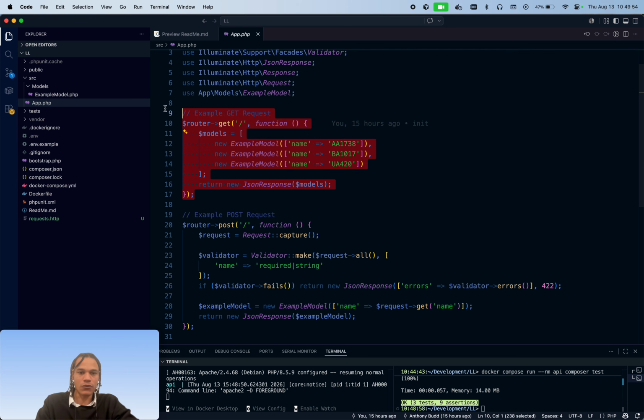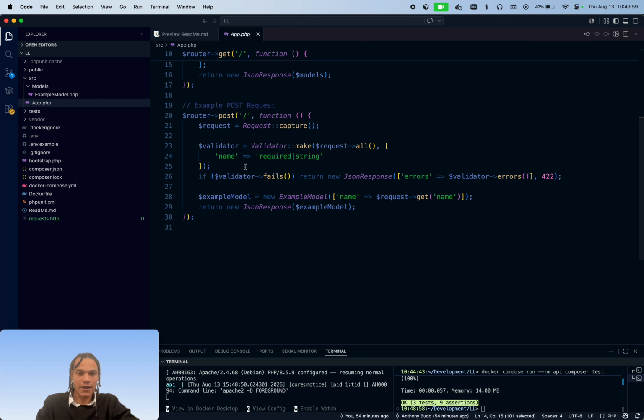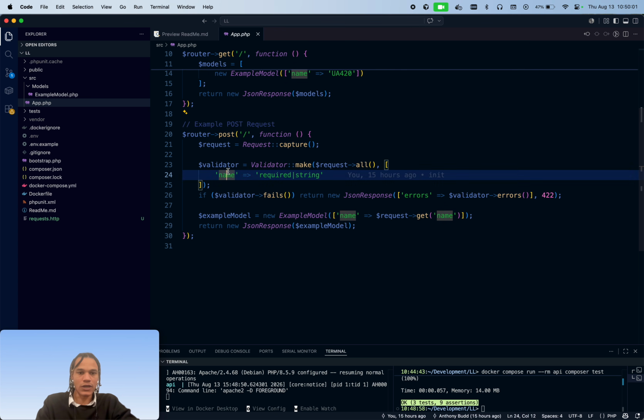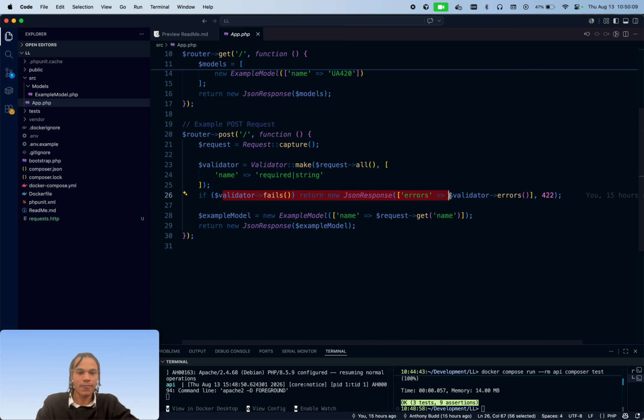So the get endpoint will just return a bunch of unsaved models, and the post endpoint will look for the name property in the request. If that name property isn't provided or it's not a string, you'll get a 422 error. And if the name property is provided, it will again return an unsaved model as a JSON response, and the name property will be set to that.